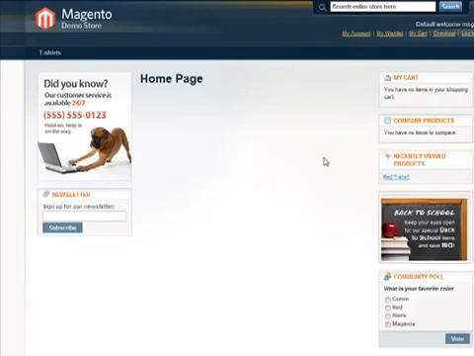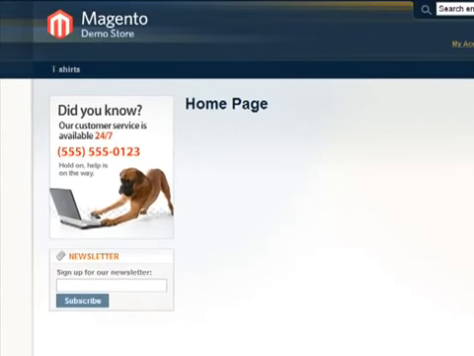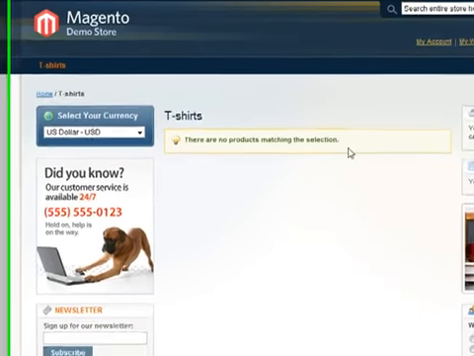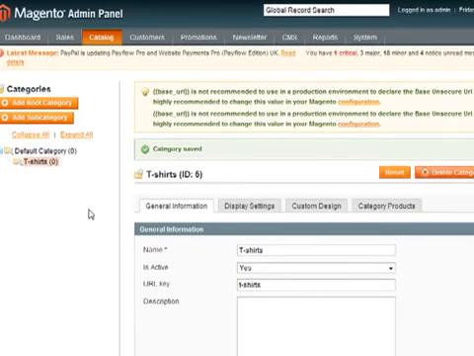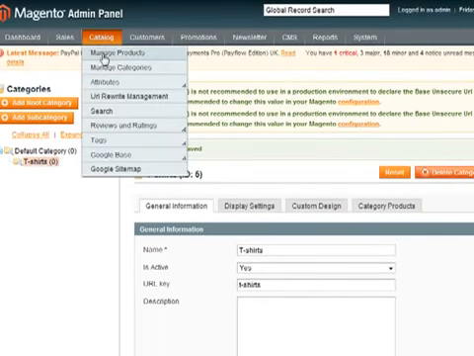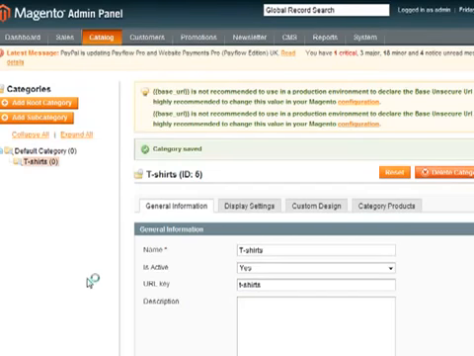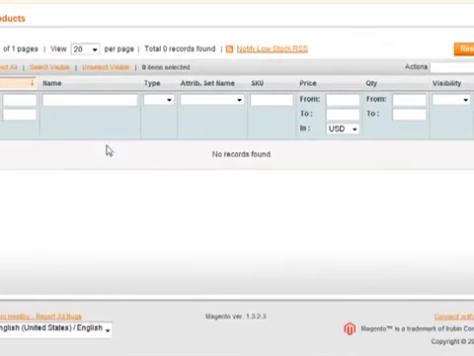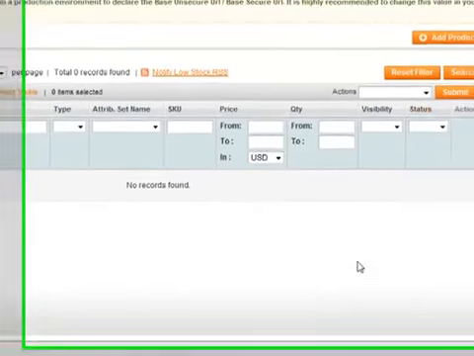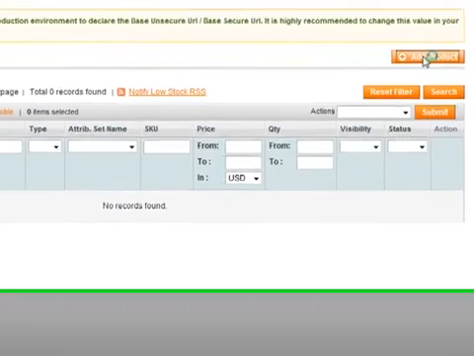And if we click on the home page, you should see that, let's just refresh that. T-shirts is now a category on the front end, and we click that and there's no products at the moment. So we can go back to the Magento admin and click on Catalog, Manage Products. You can see there are no products at the moment. We'll click on Add Product.